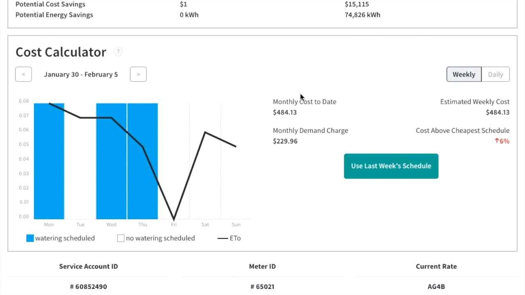As you can see on our chart, we have several different days marked out for the week from Monday through Sunday. On the days where there's a blue rectangle, you can see there's watering scheduled. And on days where there's no blue rectangle, there's no watering scheduled. So this week we have Monday, Wednesday, and Thursday scheduled irrigation. We also have ET tracked throughout the week. As you can see, it dips down on Friday to 0, which probably means it's raining that day.